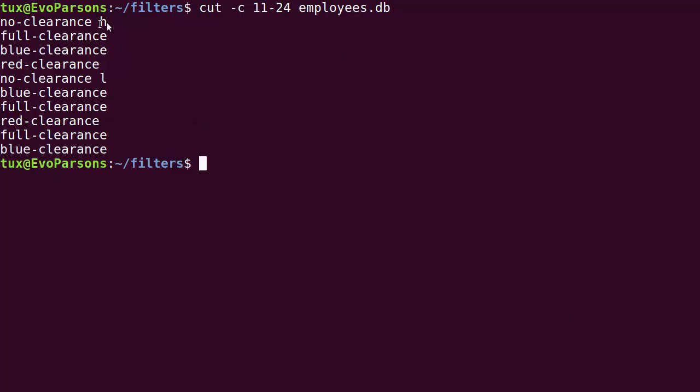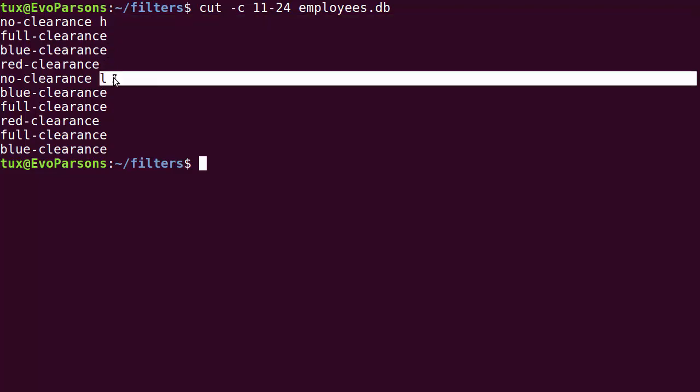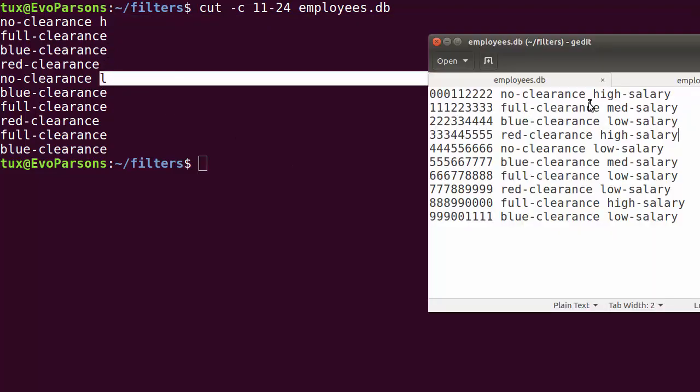Except for the H here that is dangling and the L here, and this is just because that field in the text file doesn't have a fixed width. Sometimes it takes a little bit more characters to express, for example, a full clearance than it does to express a no clearance information. So as soon as we are in that situation, extracting characters like that, with a character range, is not going to work.